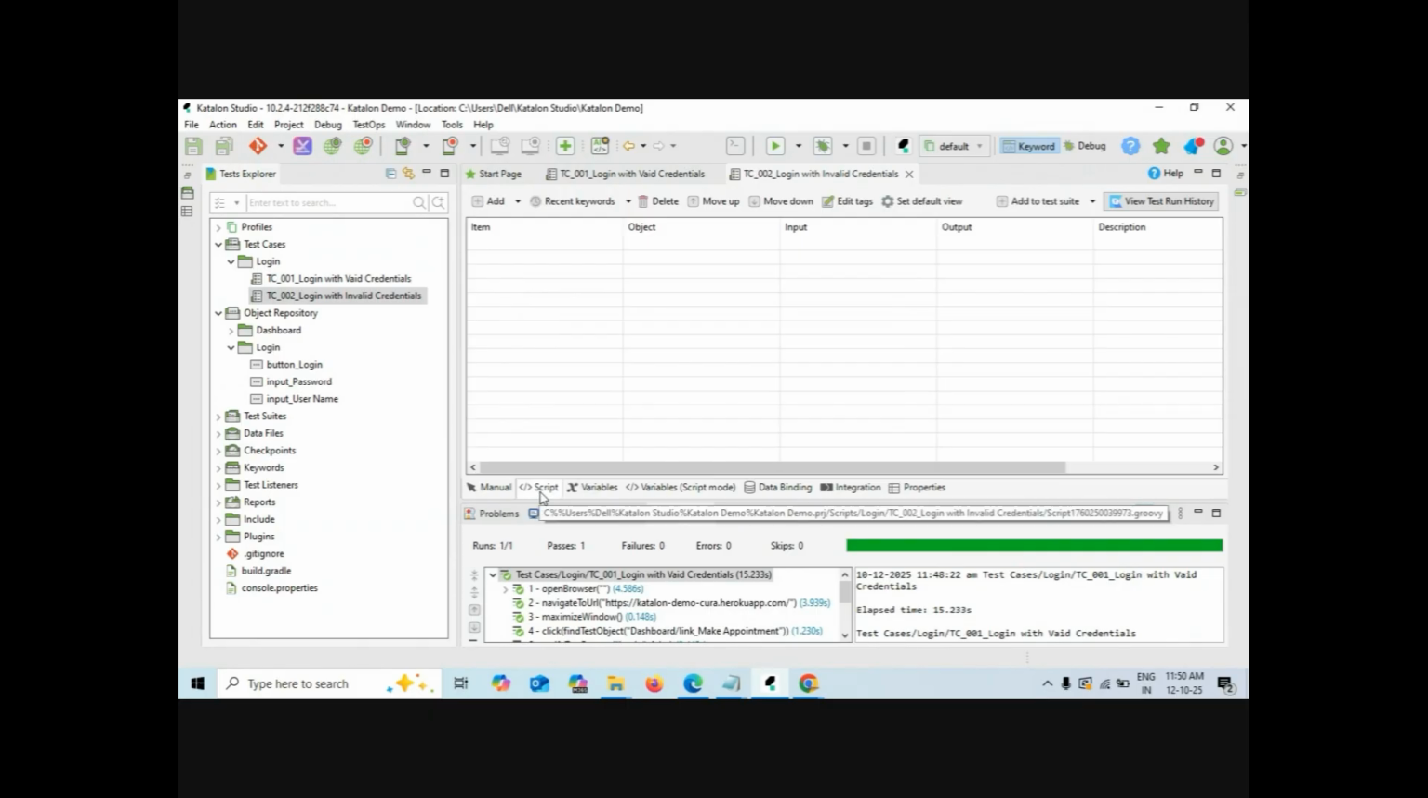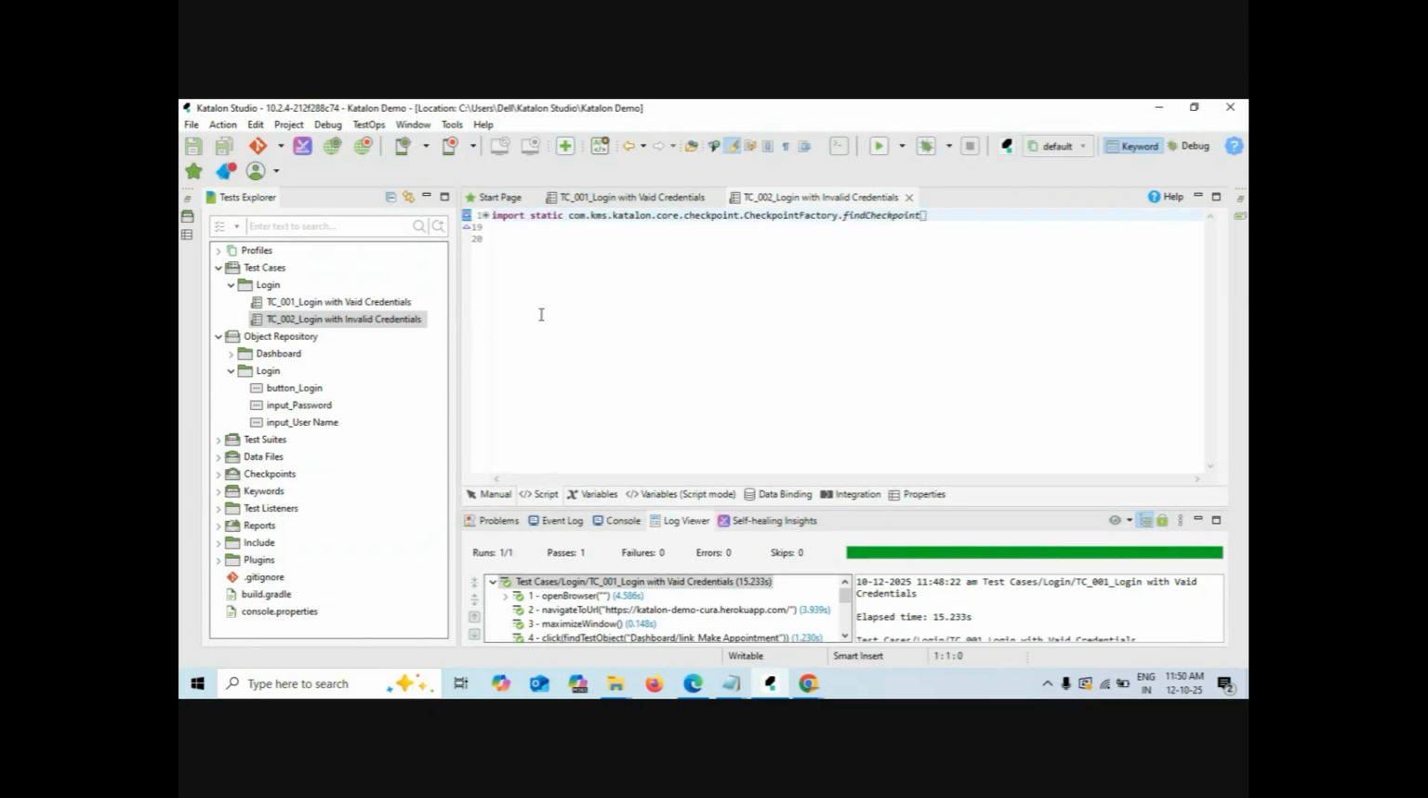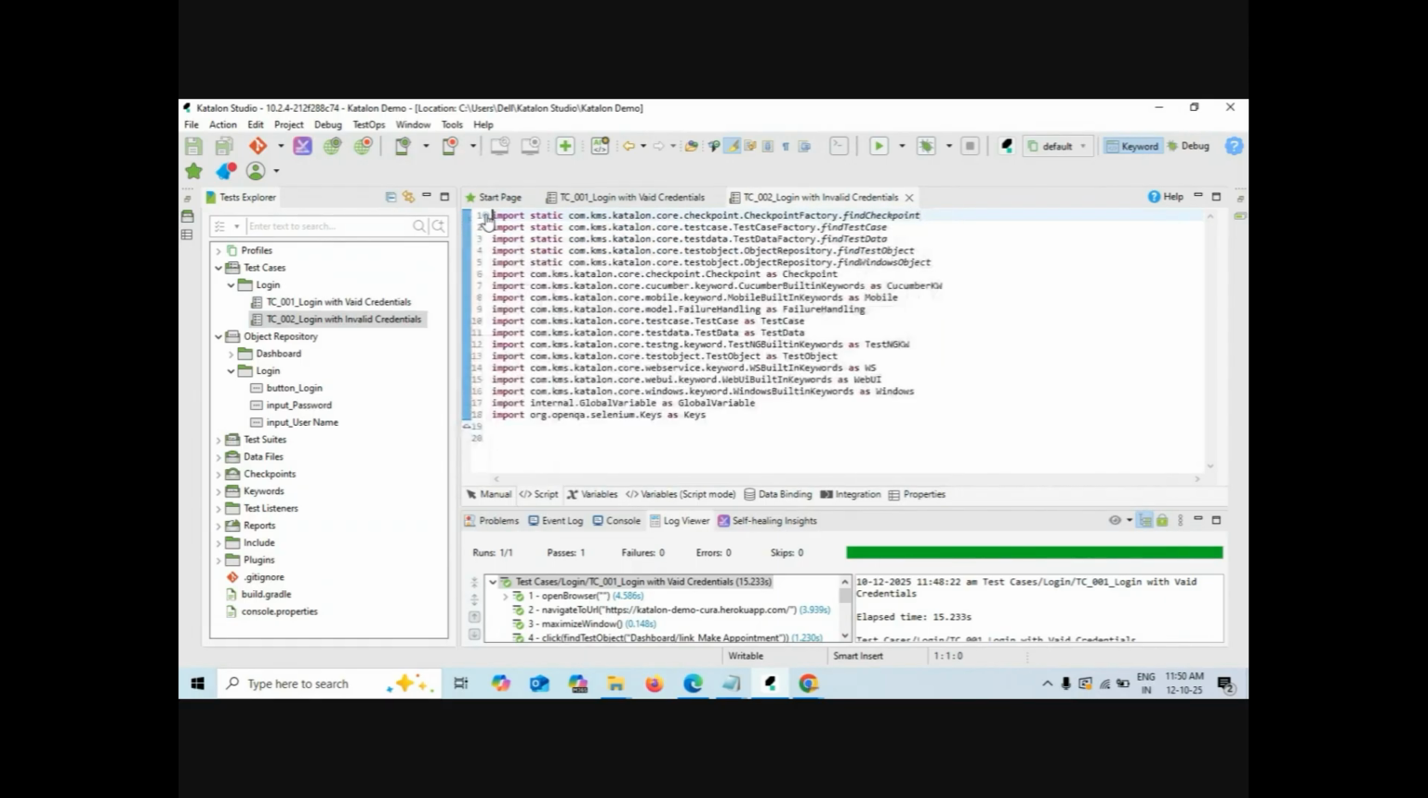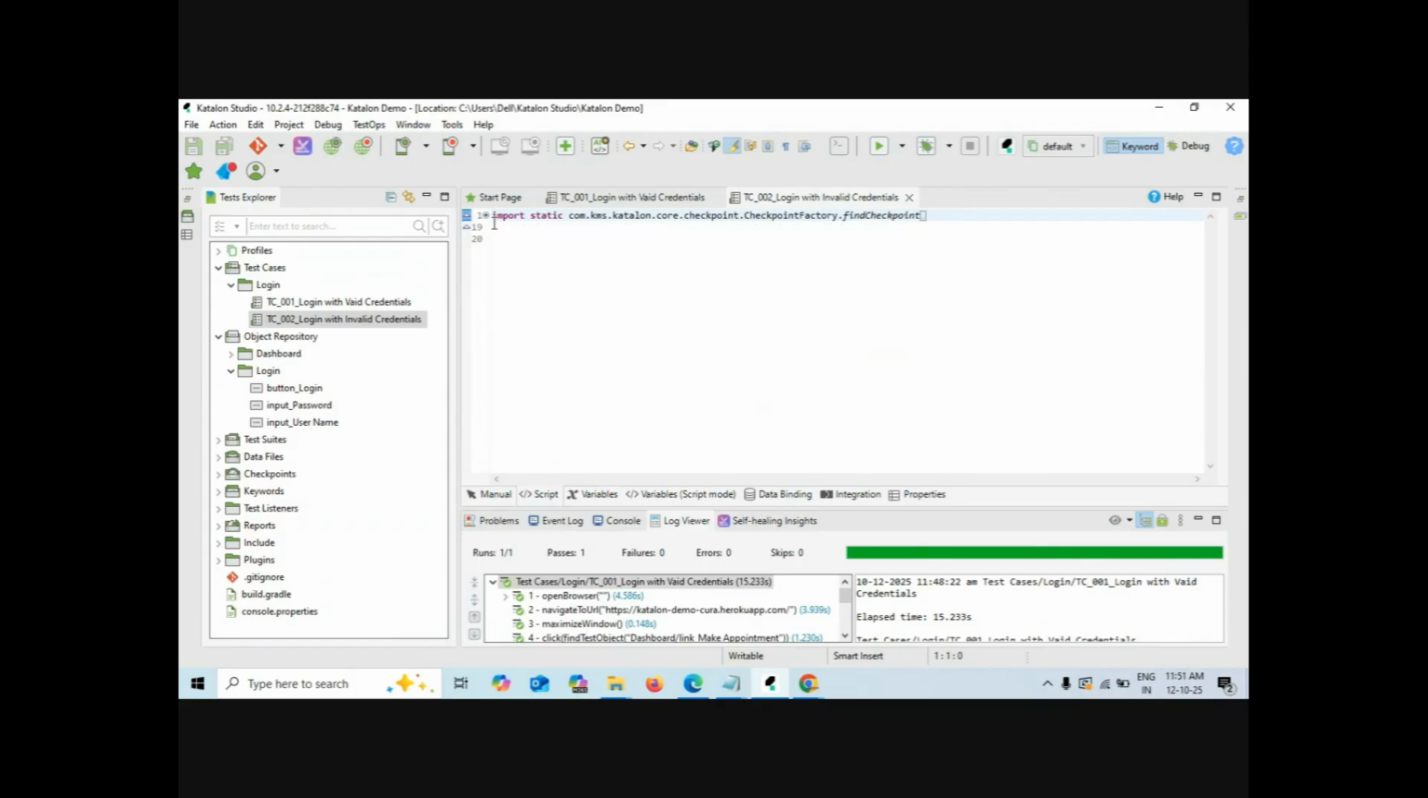Directly we go to script. Okay. So in script mode, it will show like this. If you click this plus symbol, it will show all the imported packages. I'm minimizing this. So here in line 20, for scripting purpose, we need to enter WebUI, with W capital and WebUI capital. So this is the object.